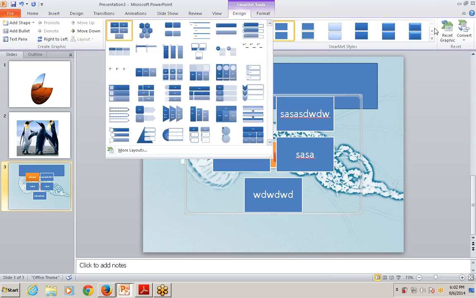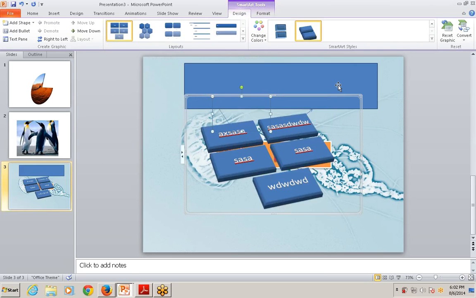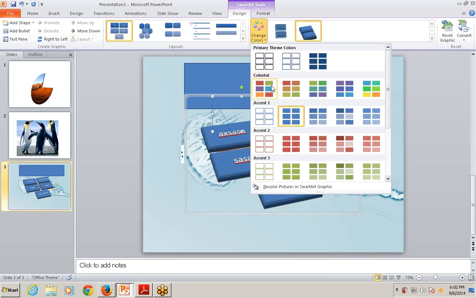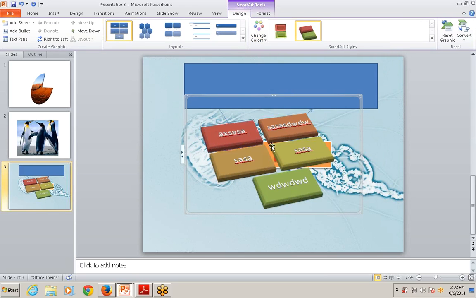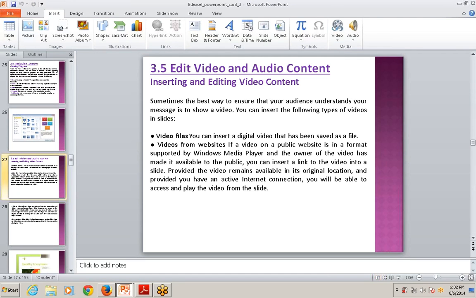These are the different layouts. These are the different formats. You can use this. These are the Change Colors. You can change the colors like this one. So this is how we can modify the SmartArt.